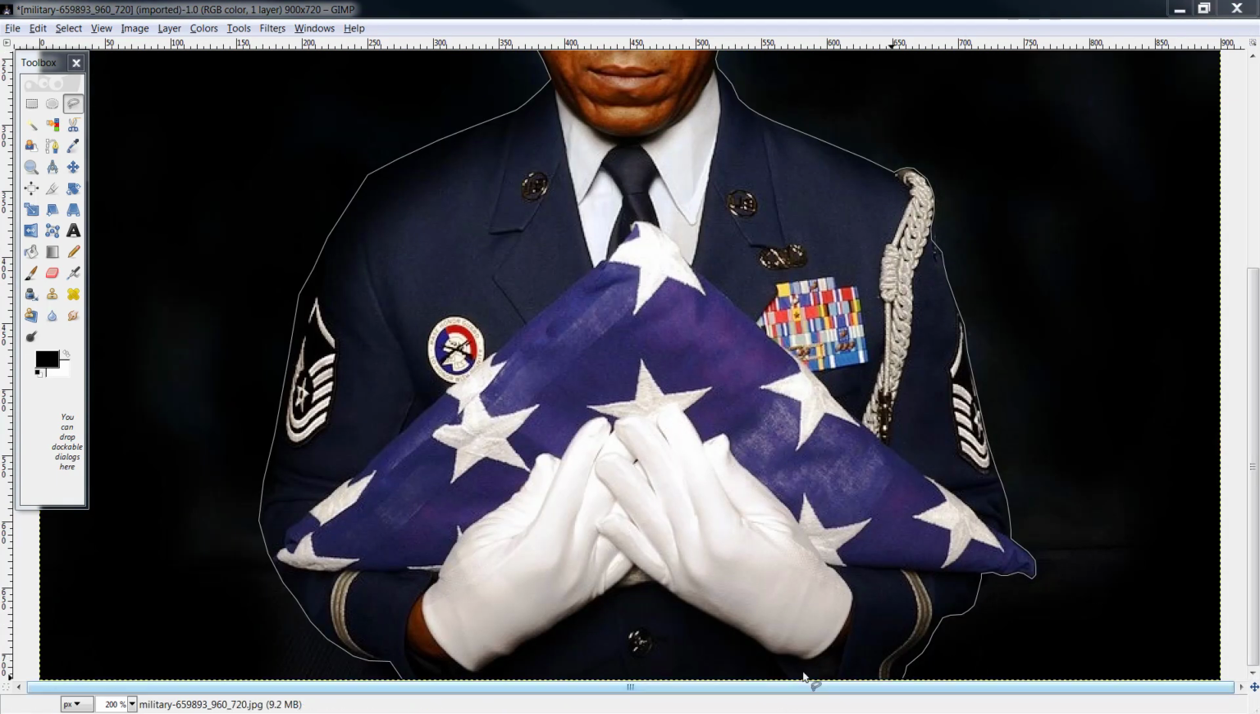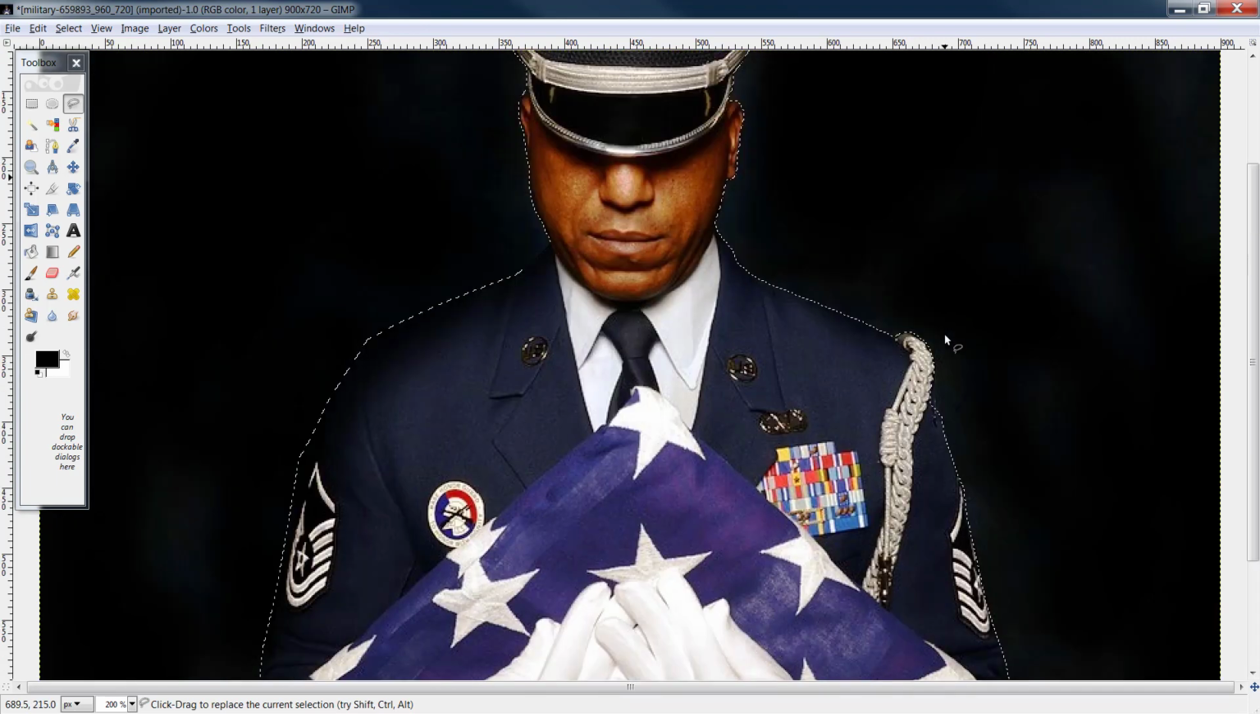Now that we have our line all the way around, we're going to come over here and highlight, if you can see it down on the bottom, basically a node. This one's lightening up, or turning yellow. That was the very first node that we put in, that's our starting point, so we click right there. Now you can see we have the whole image highlighted.